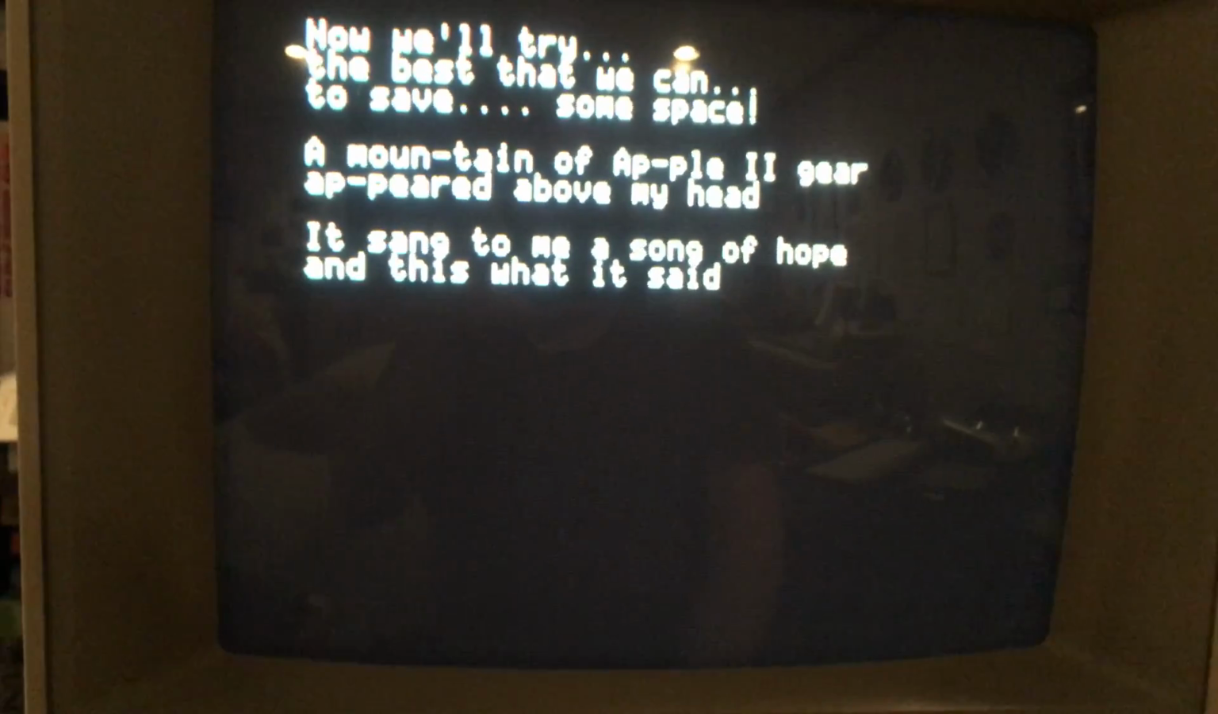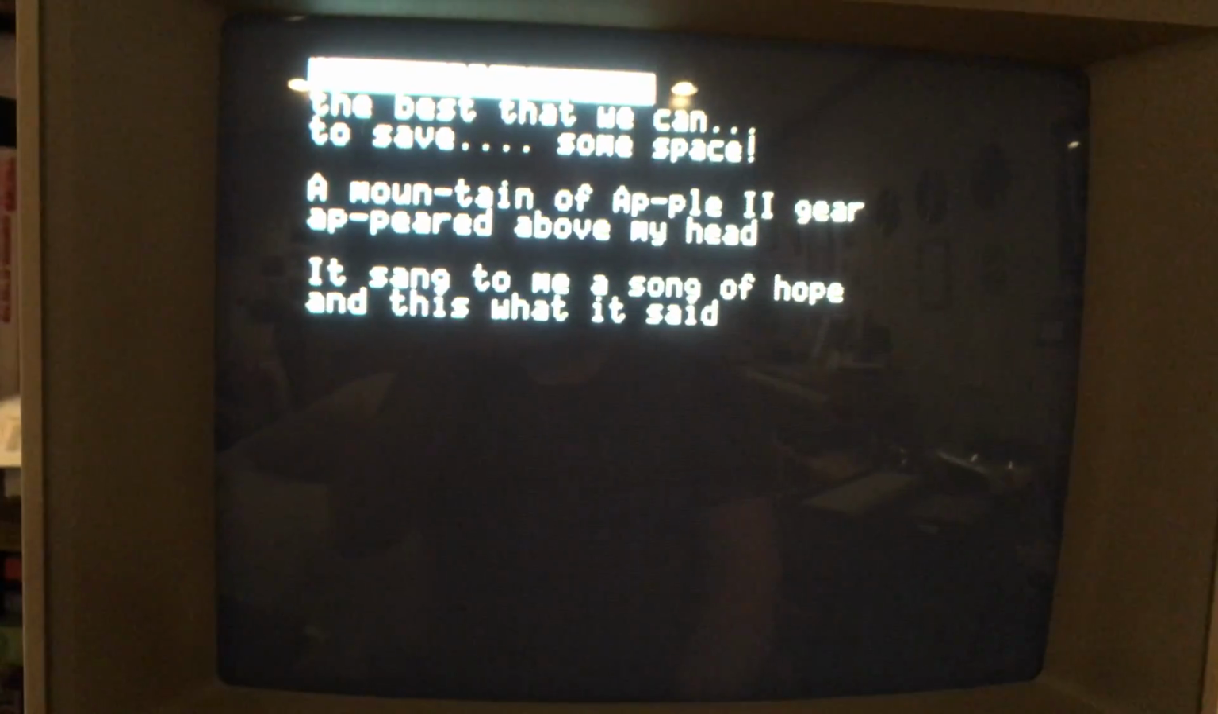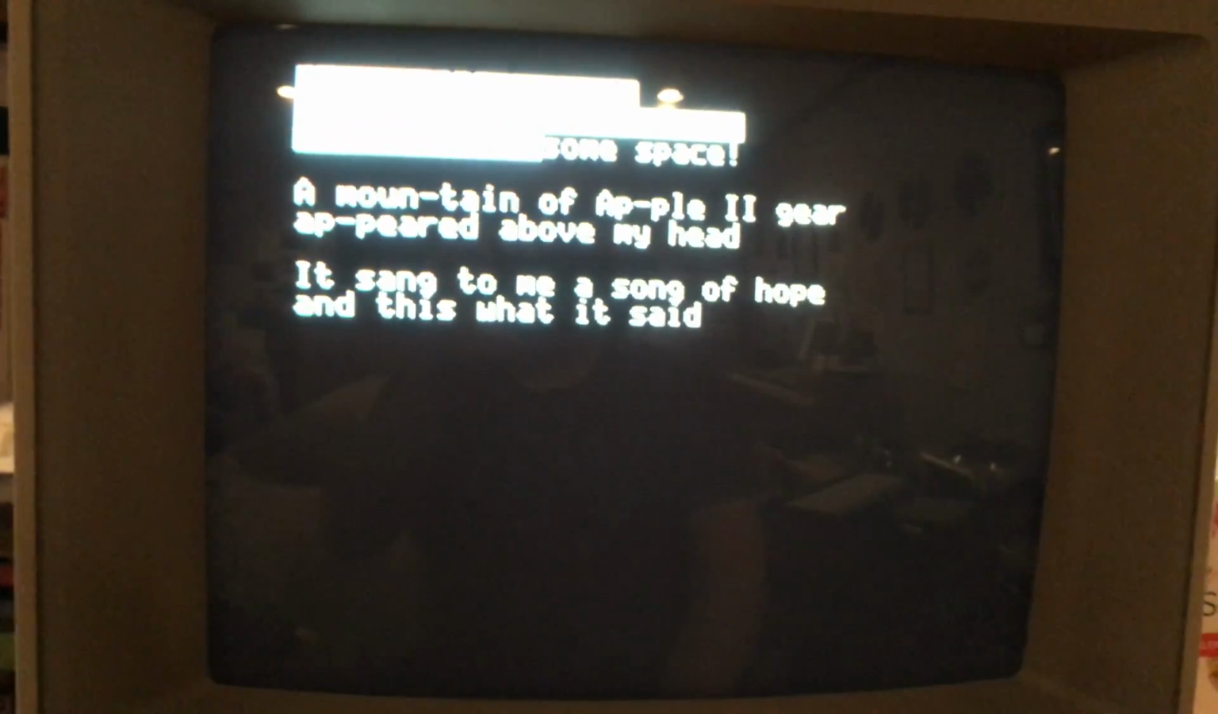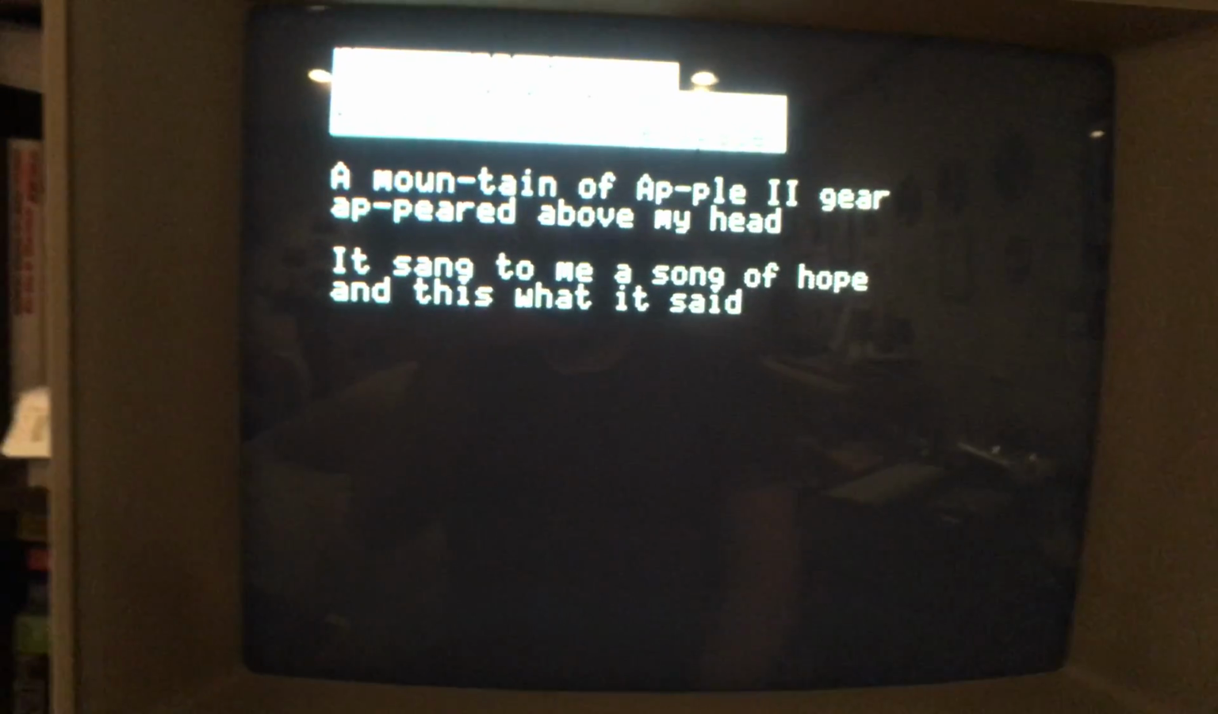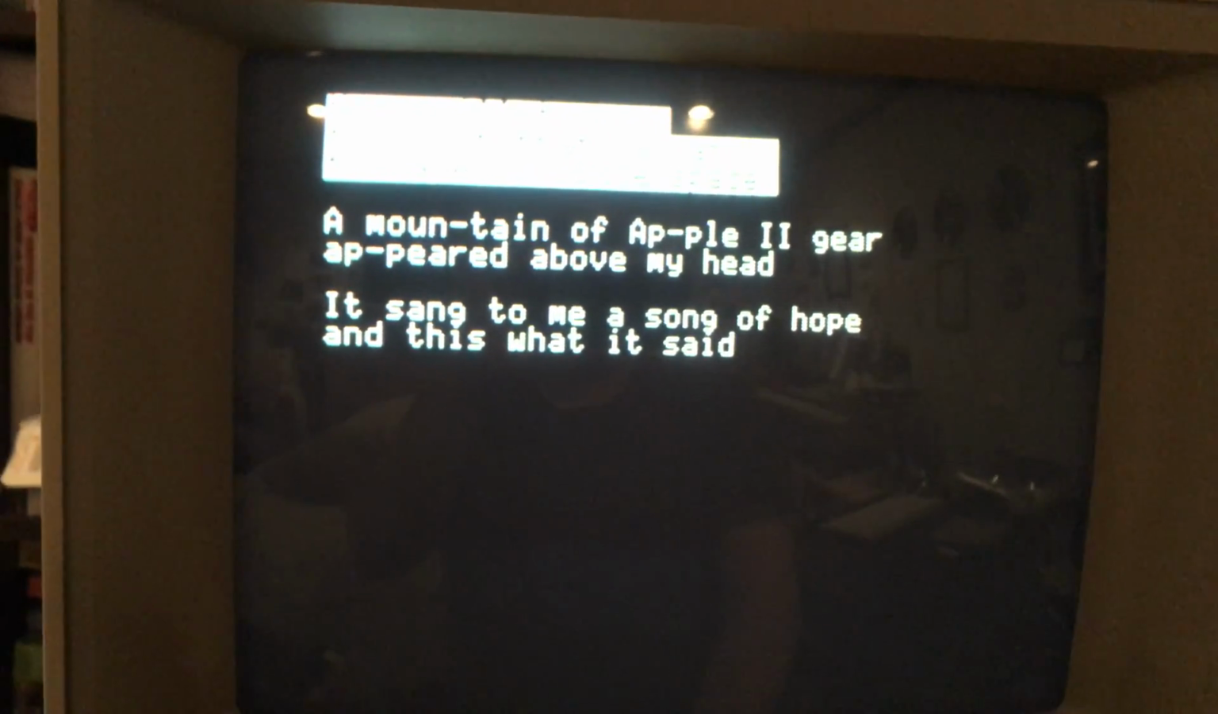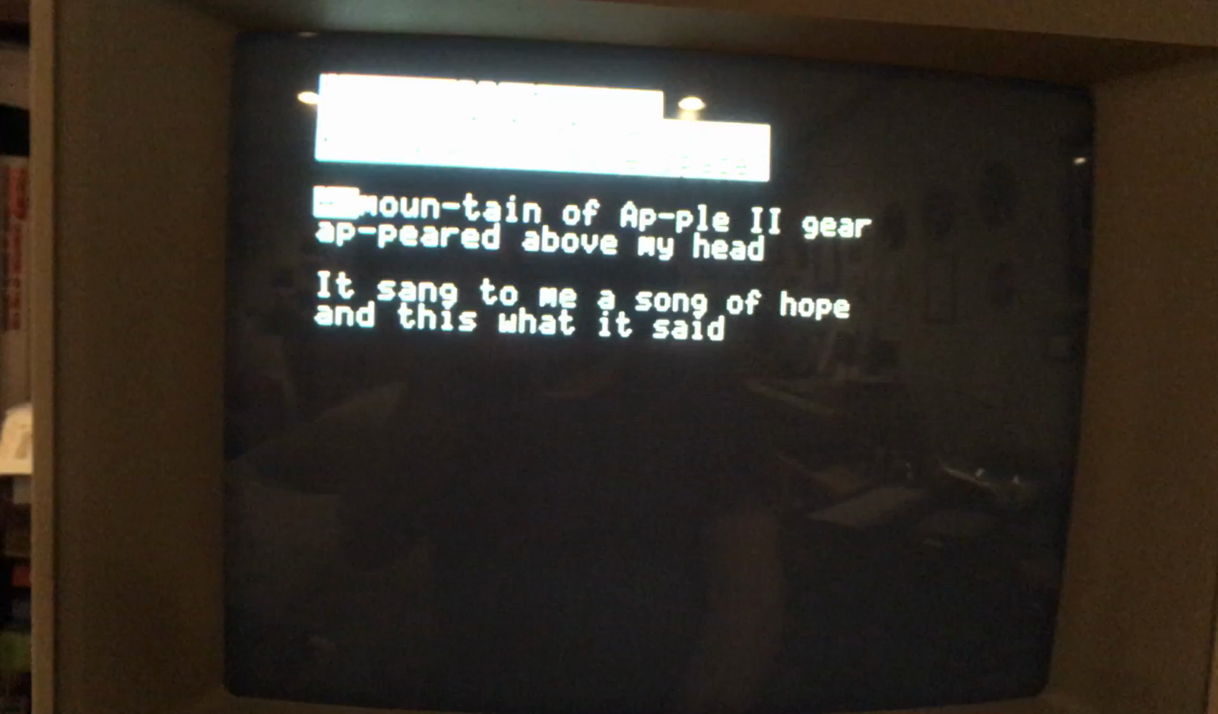And you have to press it once there to get to the next page. Now we'll try the best that we can to save some space. So I could compress these more, but it's okay to have blank space.